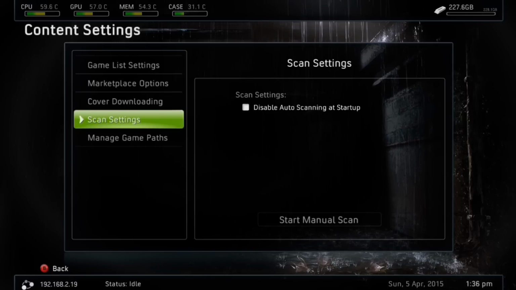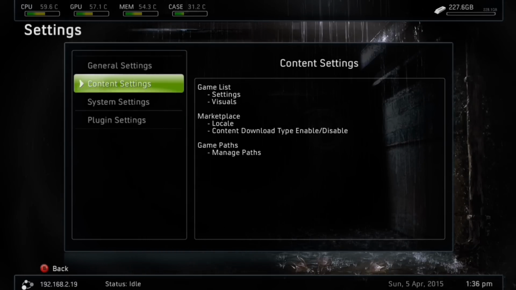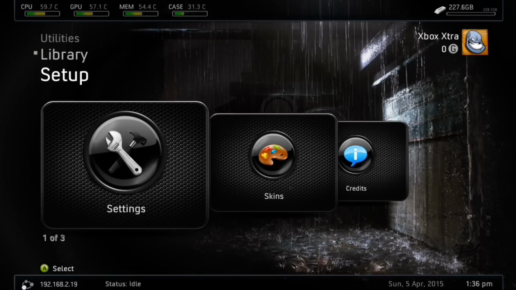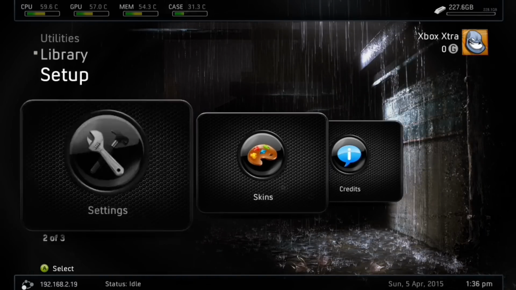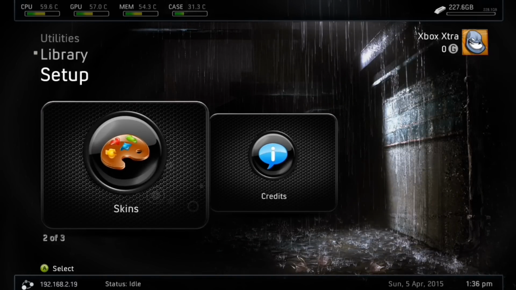Alright, so let's go back. Let's press B and go back again, and now we're going to go to the computer. I'm going to explain you a little bit more about the transfer files, how to transfer the files.